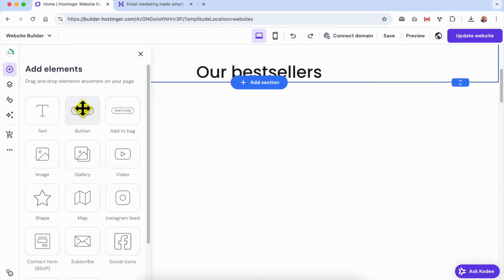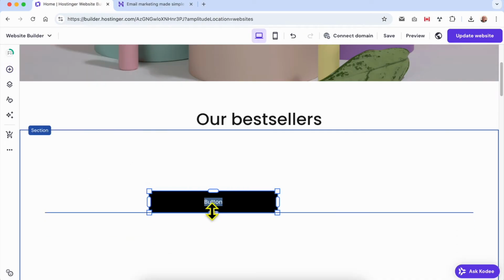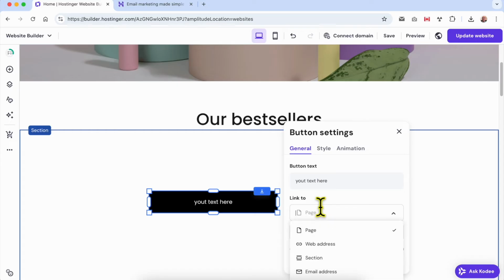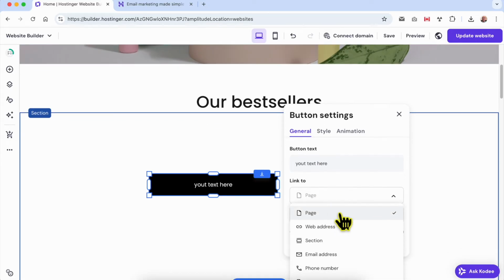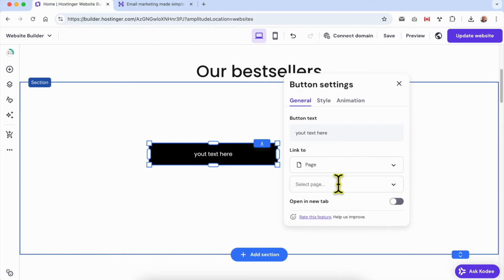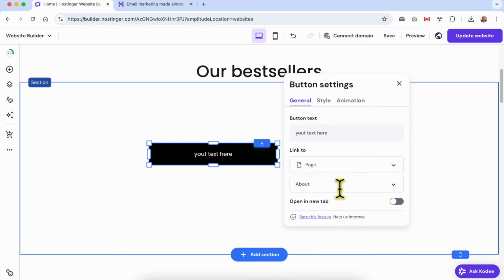You can even add a button like this one. You can make it bigger, adjust the button size. Click on this edit button to edit the button text. You can select to link to a page of your website, to an external address, a specific section on your website, your email address, phone number, or a file download. Let's pick a page. Now select the page you want to link to.